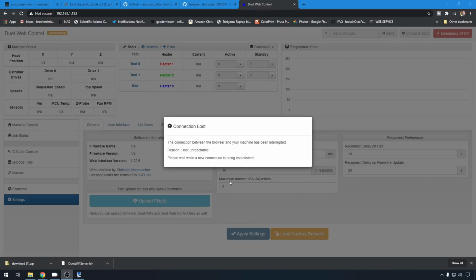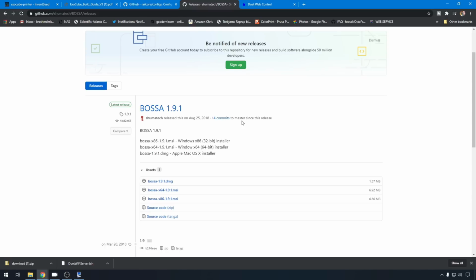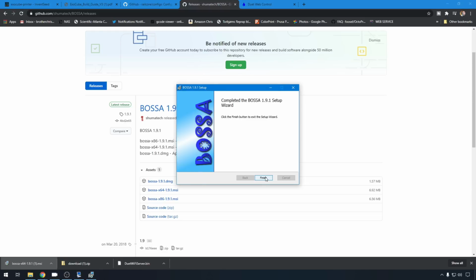The first thing we need to do is install a Bossa driver. There are some instructions out on the Duet site on how to get this done. I'll leave links to all this in the description, but we need to download Bossa, preferably the newest version. This is 1.9.1. I'm on Windows. I'm just gonna grab this MSI package right here. We'll click it when the download finishes. We'll just go through the wizard, hit finish when it's done.